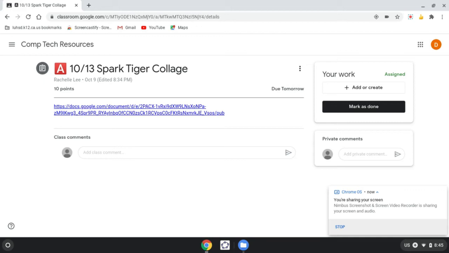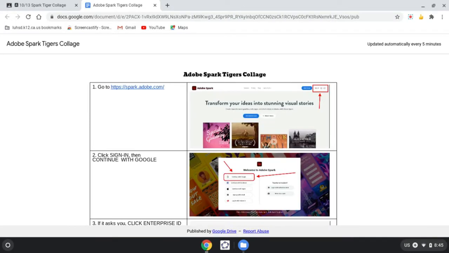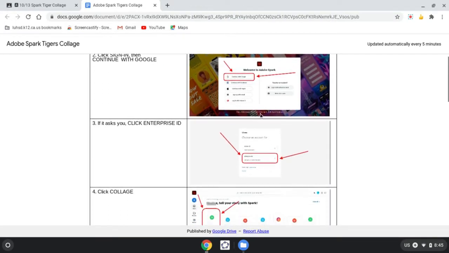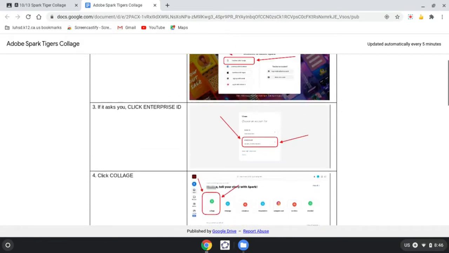So today's assignment is to make a collage about tigers using Adobe Spark. This is the really, really long directions page. The reason it's really long is that there are pictures to direct you through everything. So if you get stuck, please come back and look at the pictures. But for now, we're going to go to spark.adobe.com.